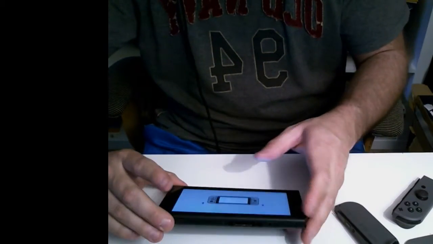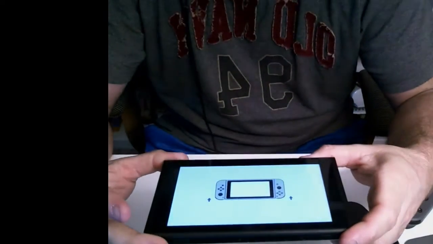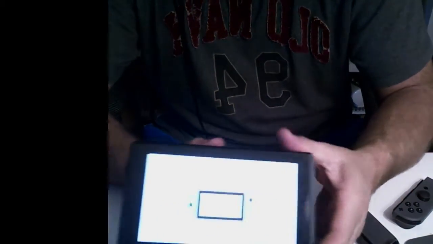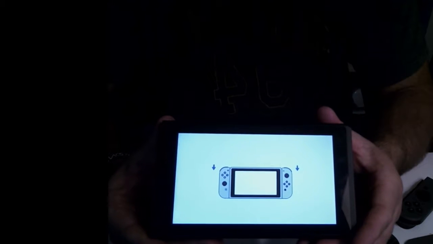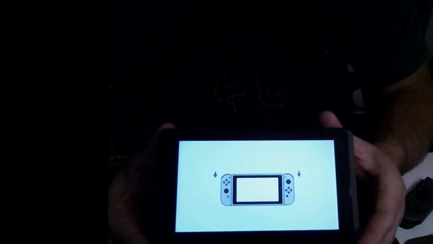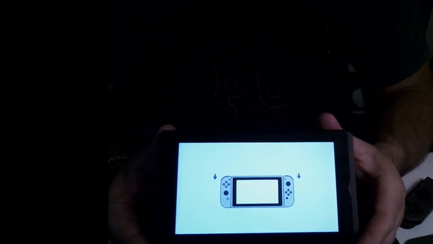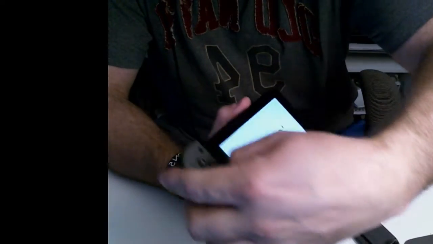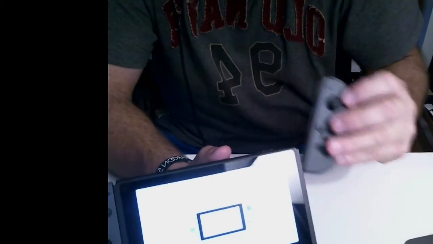All right, so I got the Nintendo Switch hooked up. And what we'll do now is we will run through a quick setup of what it wants to do. So this is straight from power on. It's going to want you to slide your Joy-Cons on there. So we can do that. Give that a quick slide.